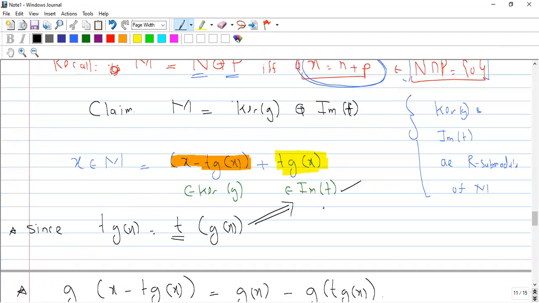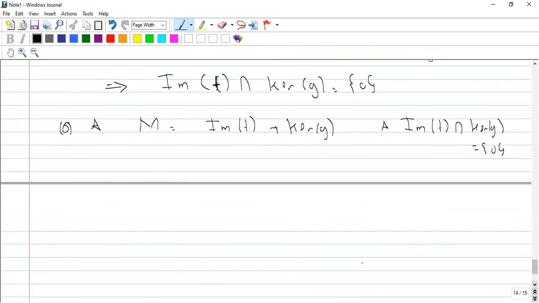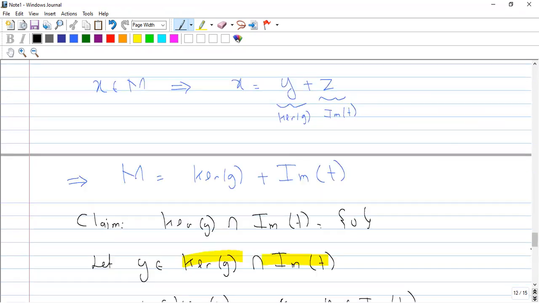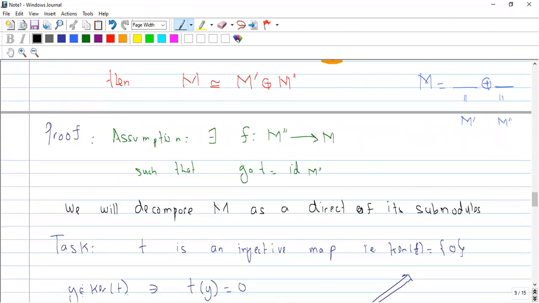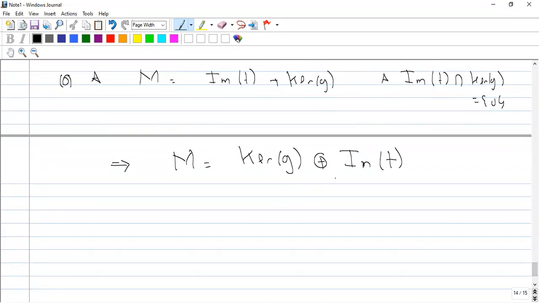So which implies that M is a direct sum of kernel of G and image of T. But still, our conclusion here is not the proof of the theorem, because the conclusion of the theorem says that M is isomorphic to the direct sum of M dash and M double dash. But here we just proved that M is a direct sum of kernel of G and image of T.